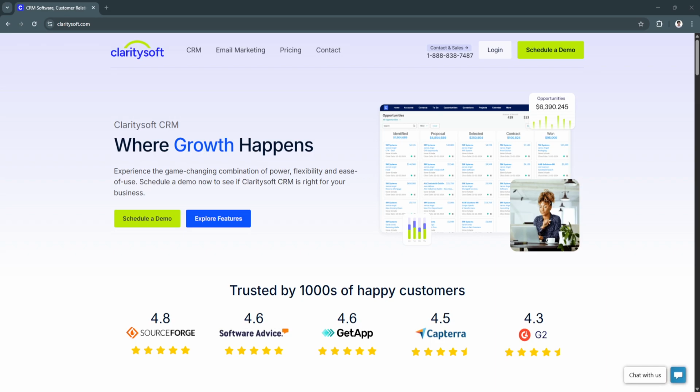Whether you're part of a fast moving sales team or running your own growing business, managing leads, deals, and follow-ups efficiently is non-negotiable. In a landscape filled with bloated and overly complex CRM systems, Claritysoft positions itself as a refreshingly simple yet powerful solution designed for sales focused organizations.